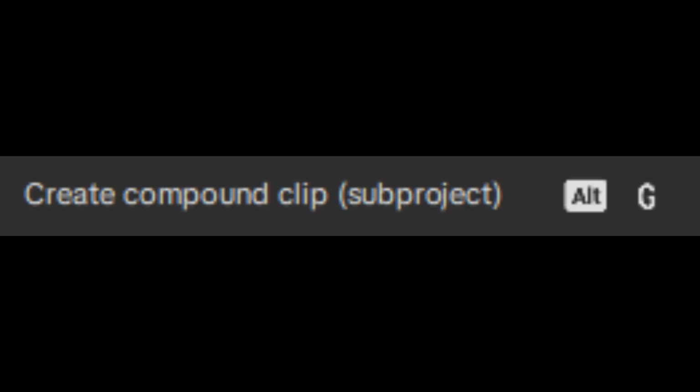Step 2, click on the Create Compound Clip button. Then, once you did that, click on the Pre-process Compound Clip. This usually takes a bit longer to finish.